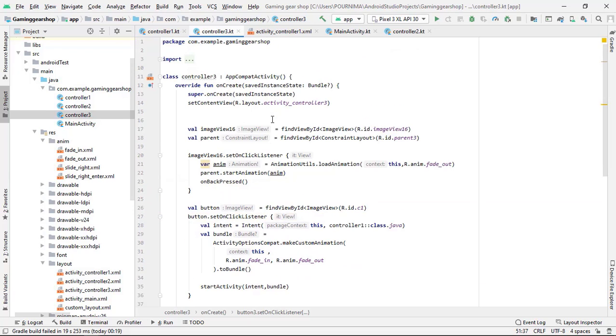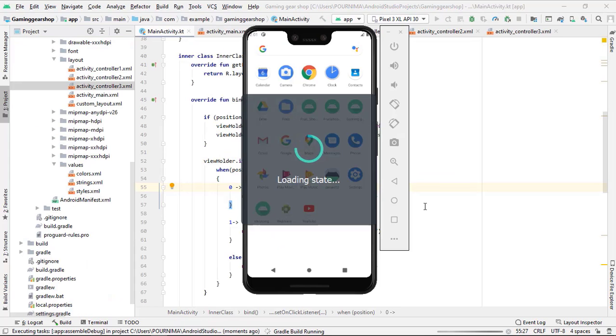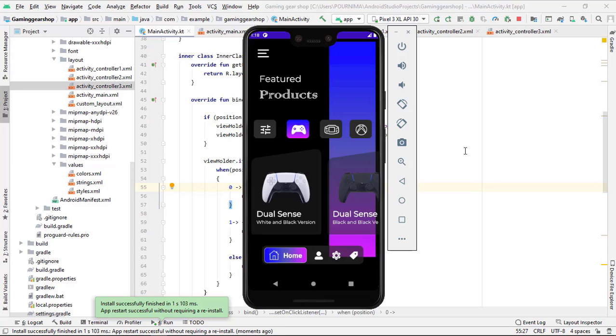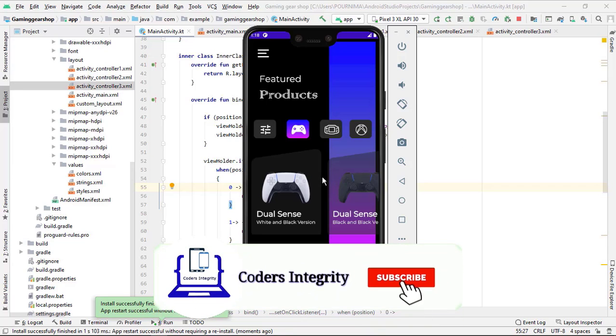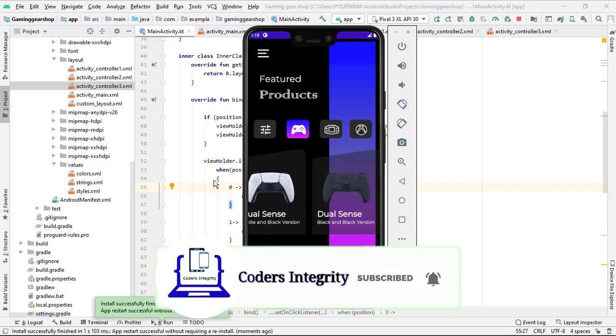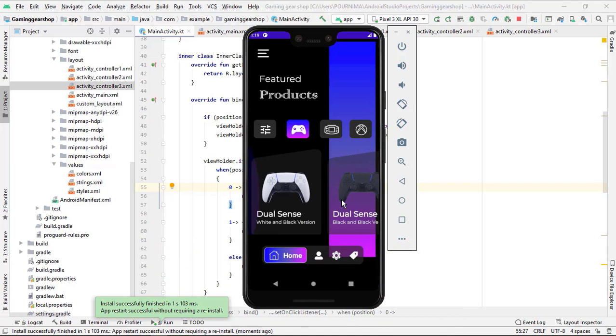So we are all done with our designing, and also we have added the items inside our recycler view, and also we have added the animation. So now let's see how our output looks. So here is the output of our design we have created, and these are the items which we have added inside our recycler view.